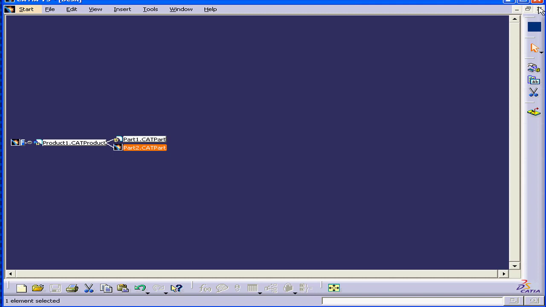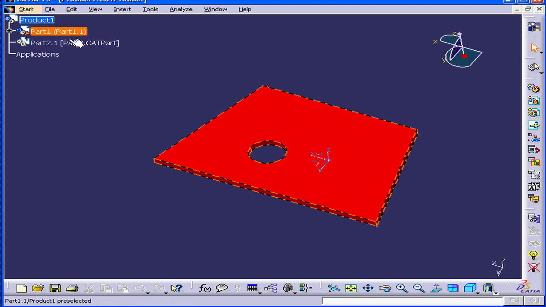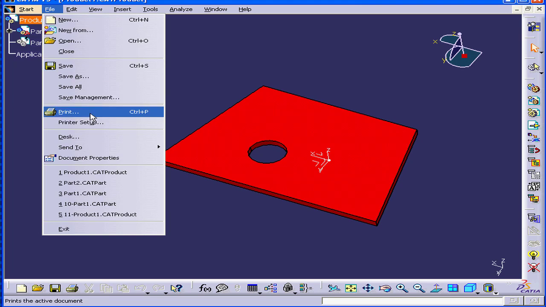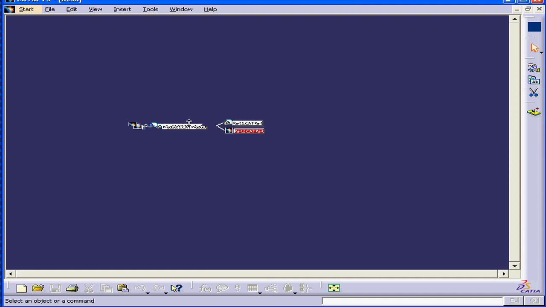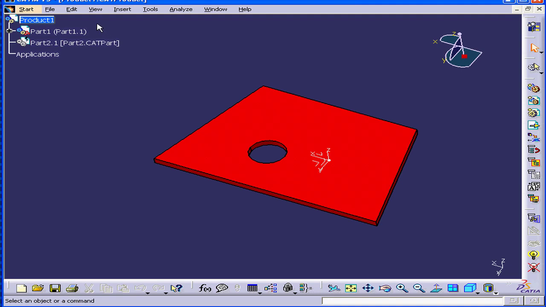I'm going to close this window for now. We can open the Desk another way too. Select File from the main menu in Desk. Let's close this for now. You see that the component Part 2 is grayed out.